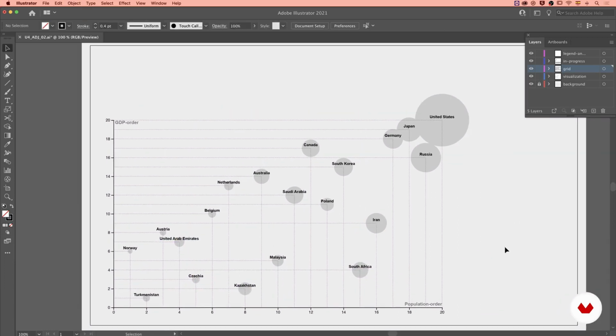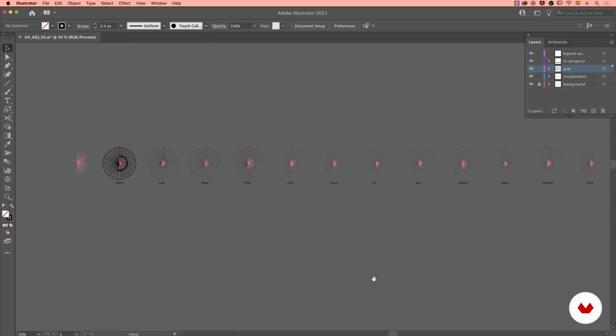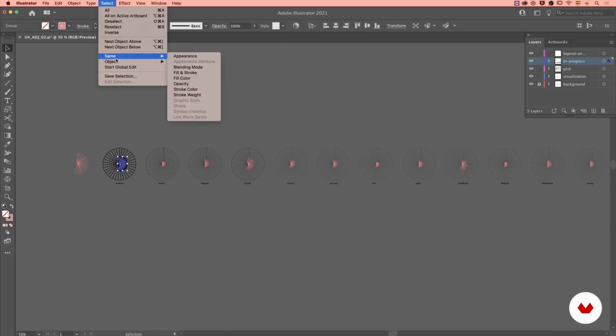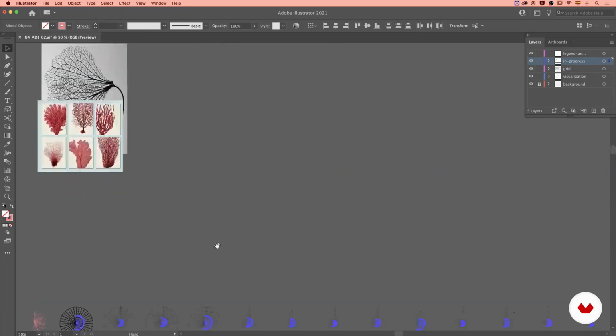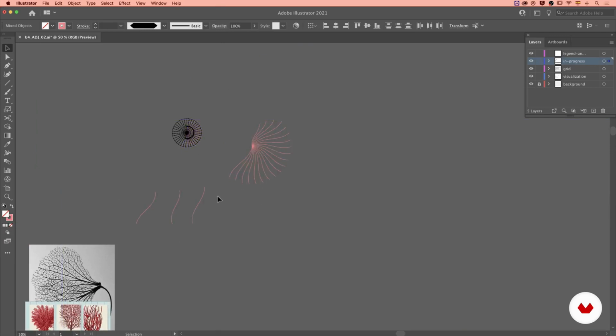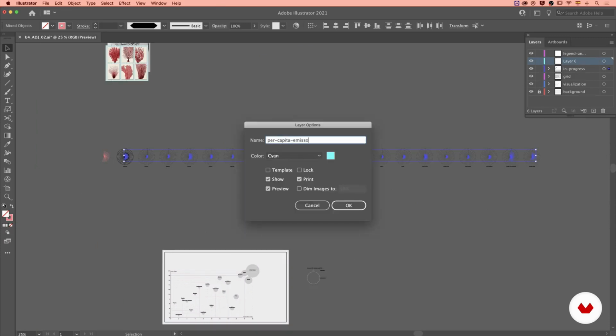Okay, great. And now this grid is also helpful for us because we are going to use these reference points to place our shapes. Let's select them. Let's do one thing. I go to select, same, stroke color. Here we are. And select this test. I don't want them. I'm going to create a new layer. Let's call it Per Capita Emissions.